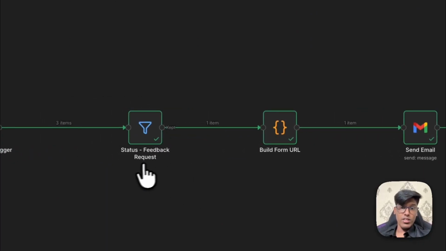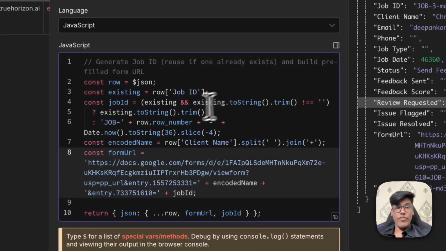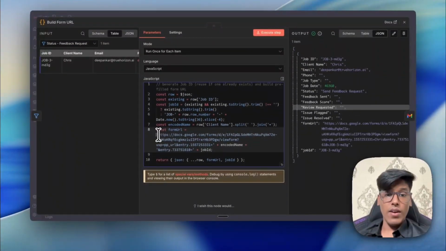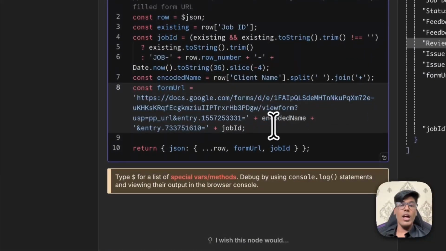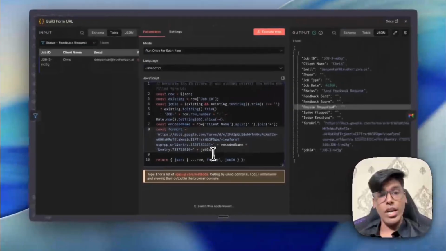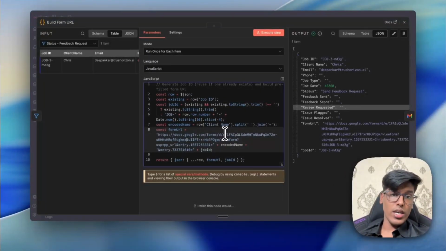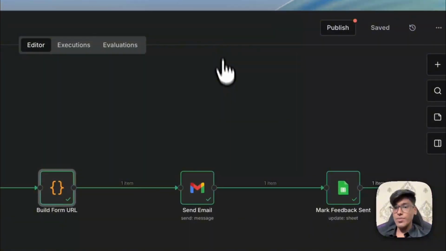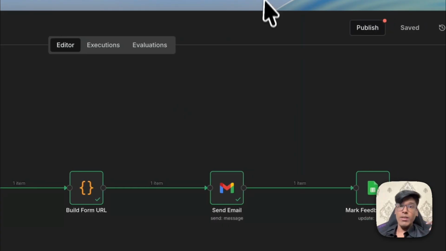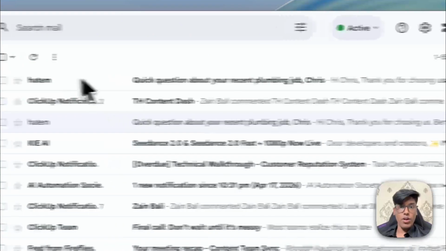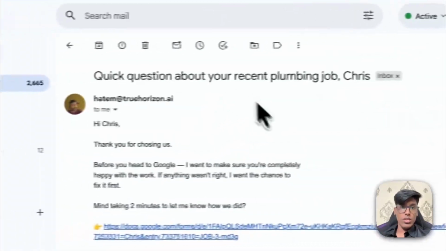Once we have filtered the data and we have got the row that we desired, we are going to build the form URL with the help of a JavaScript code node, and I have hard coded this part right here, and in that we are just going to encode the name and the job ID of the person who had done the job. After this, I'm going to receive an email. I'm just going to show you the email as well that I've got. So this is the email.